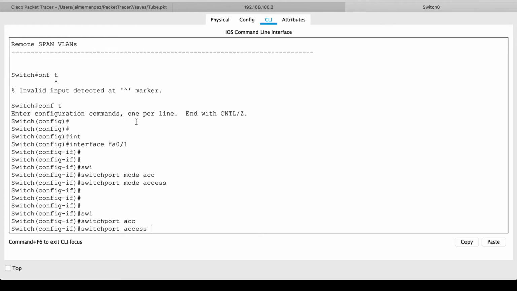And now we have to tell it what VLAN we're going to allow for this port. What VLAN is this port going to allow through? So what we're going to do is assign it VLAN 100. So now this specific port, FastEthernet 0/1, is only going to allow VLAN 100. And that's what access means.